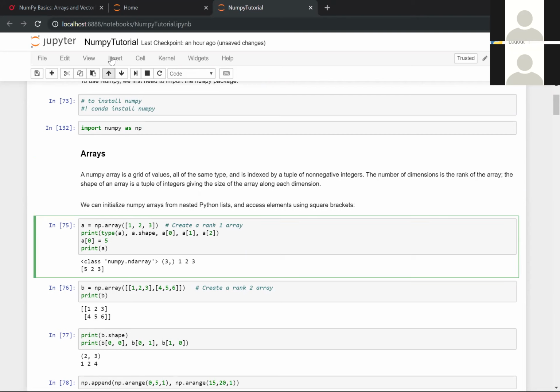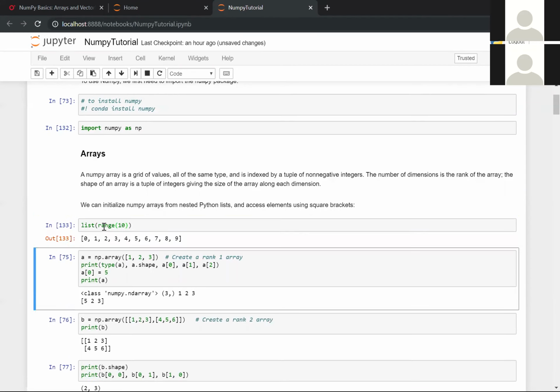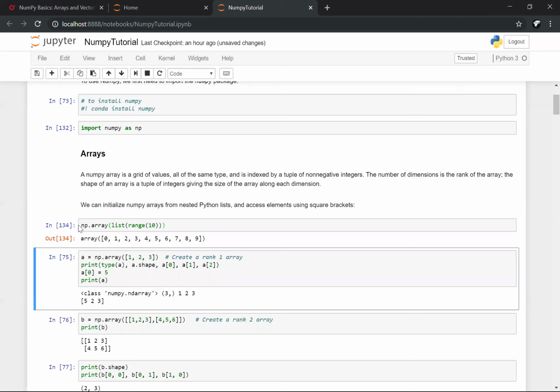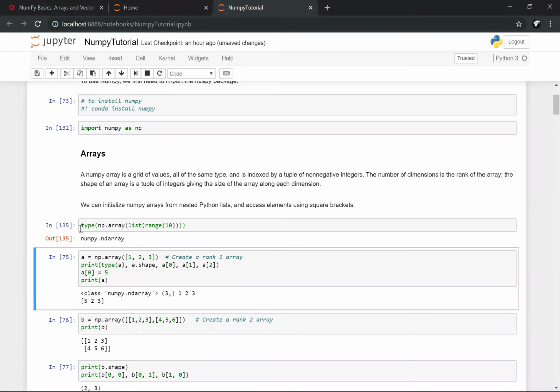For example, here, we learned from last time that we can create a list in this way. This is a Python list. If we want to convert this into a NumPy array, we can do np.array. Voila, we have a NumPy array. And if we check the type of this array, we get numpy.ndarray.